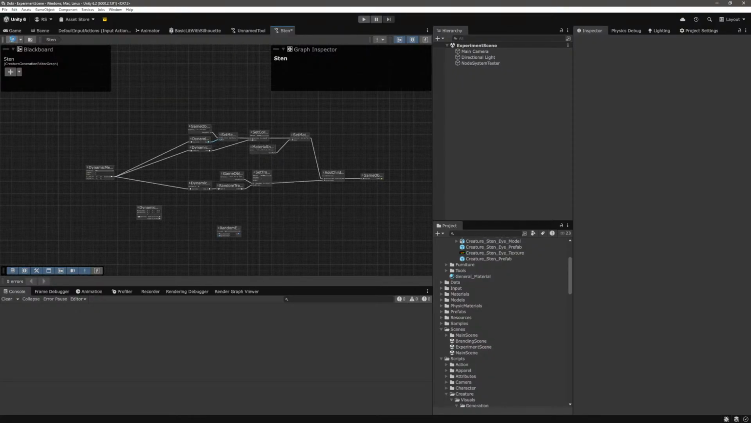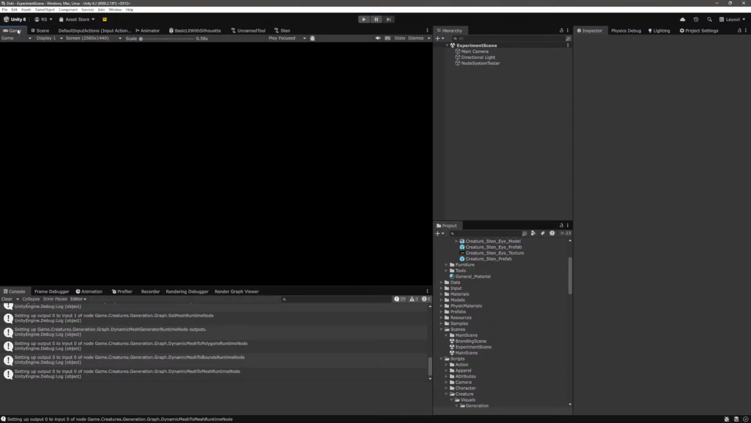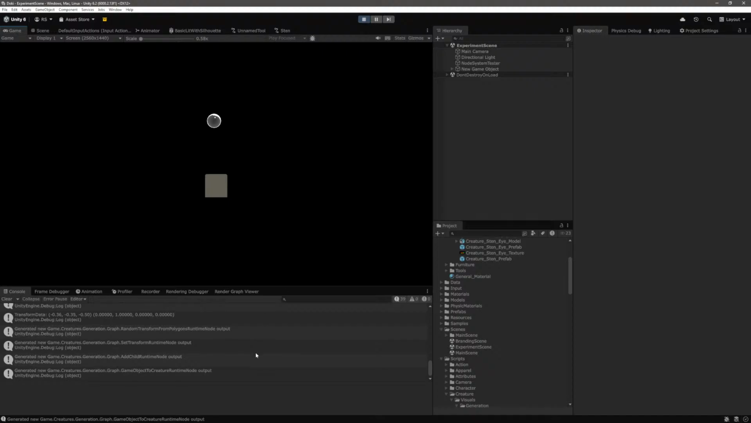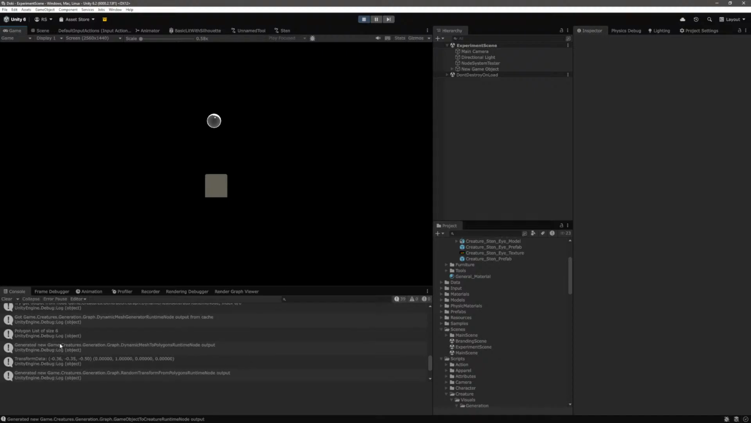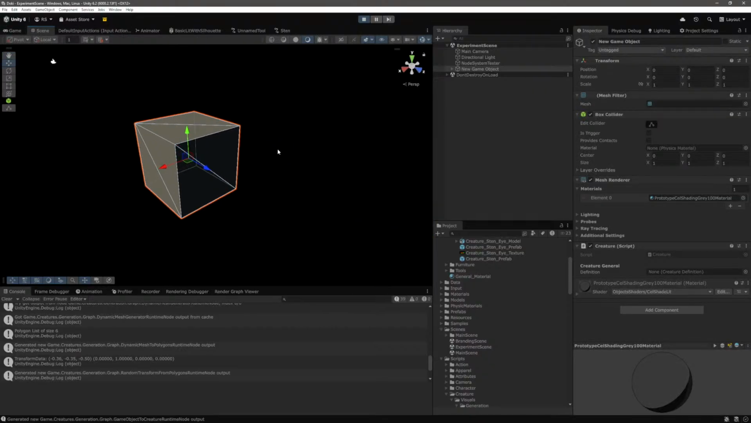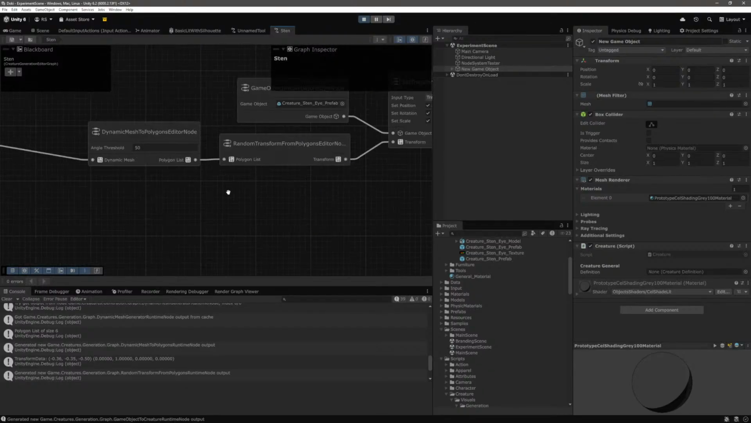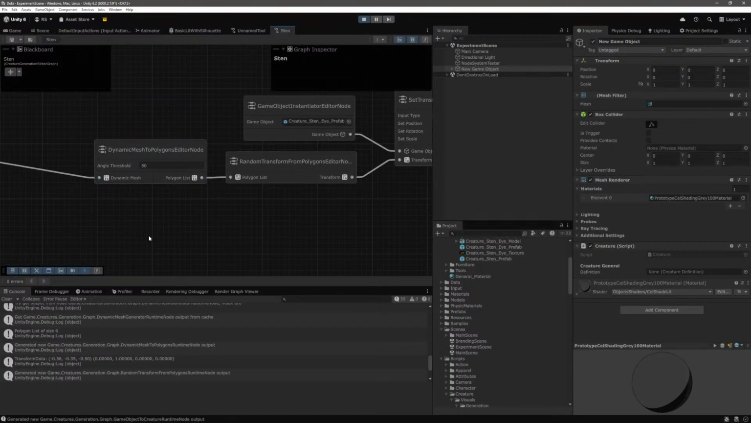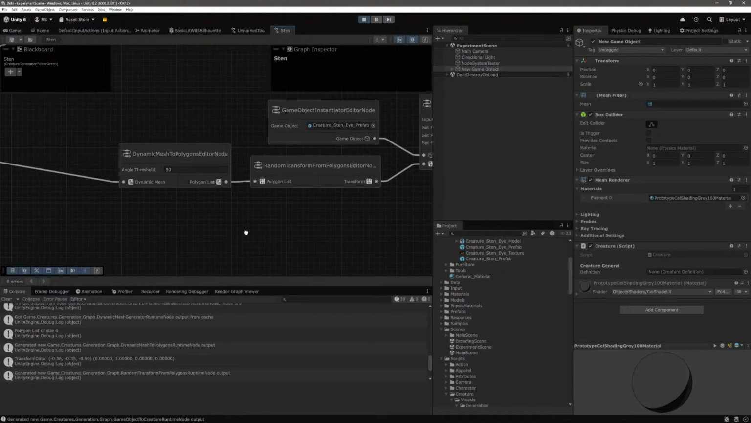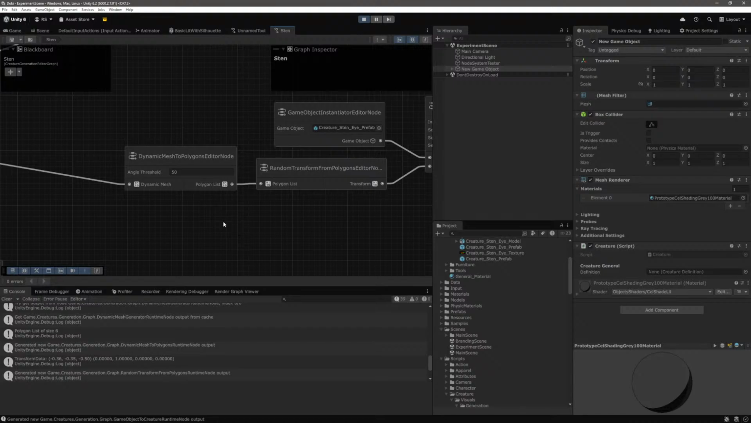So we have this graph, we save it. No issues there. And then we play, and we don't have any issues. Oh, yeah, okay, now I remember. So we now have a node called Dynamic Mesh to Polygons node. The idea behind this node is the functionality we have previously implemented. So given a dynamic mesh, we calculate polygons based on an angled threshold.